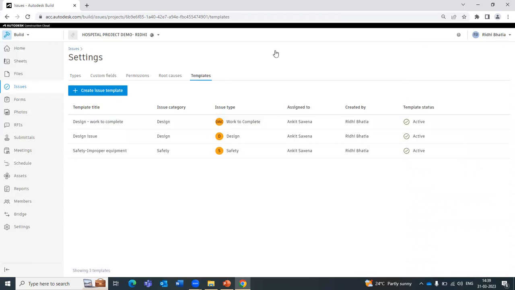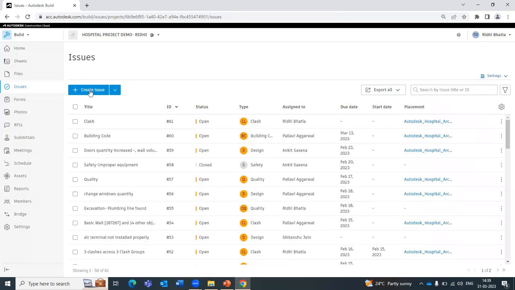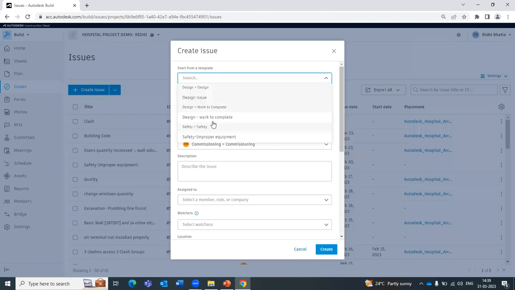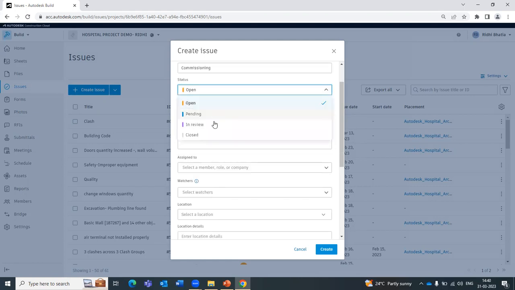Now let's look into the different ways of creating issues. The first one is you can just tap on this particular option and create an issue. Here you can see you can even choose a pre-configured template. Then you can define the title and status of your issues. So these are the different statuses. As you go through the issue timeline, you will be updating the status of the issue.